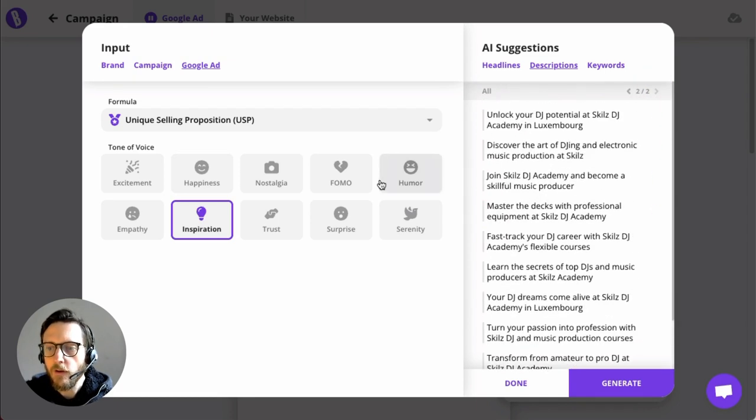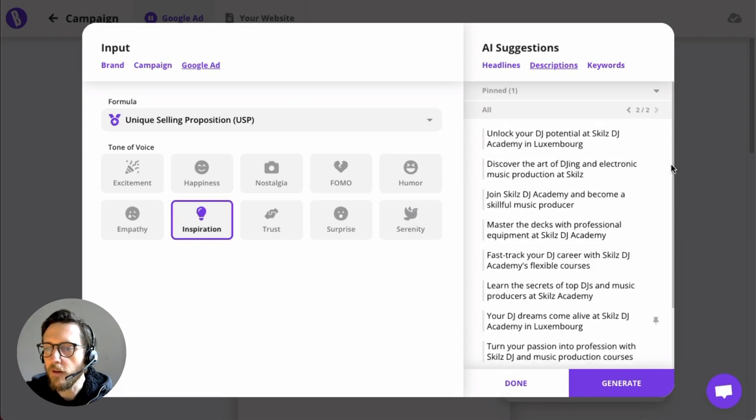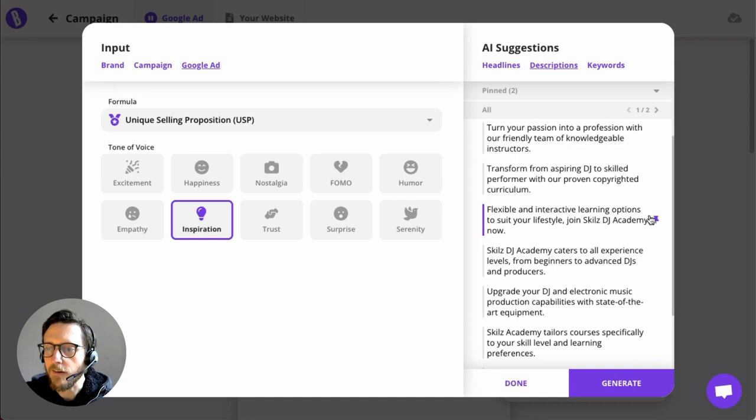So this way you can play around and find your optimal settings and tweak them and get to the results that you're actually looking for. And once you've found something that you really like, all you have to do is pin them. Because once you've pinned a couple of results you like, you'll have a much easier time to access them later when you actually build your ad.